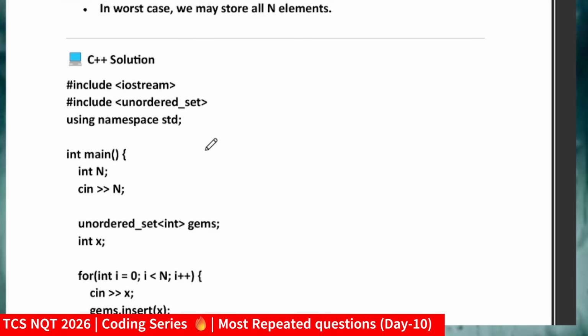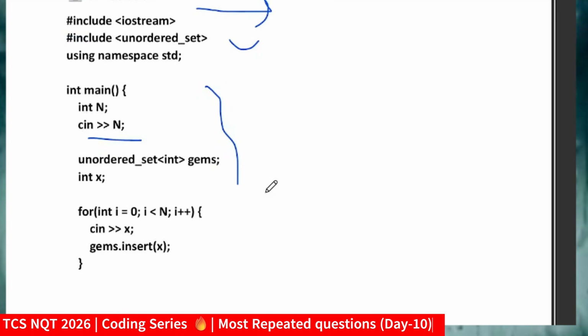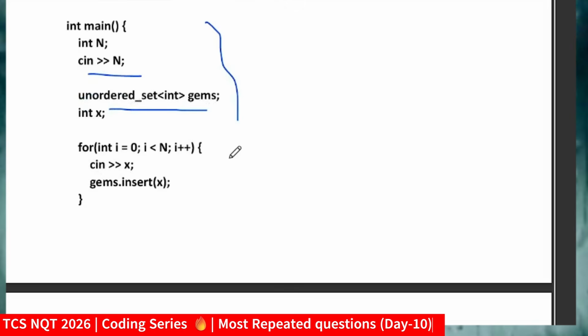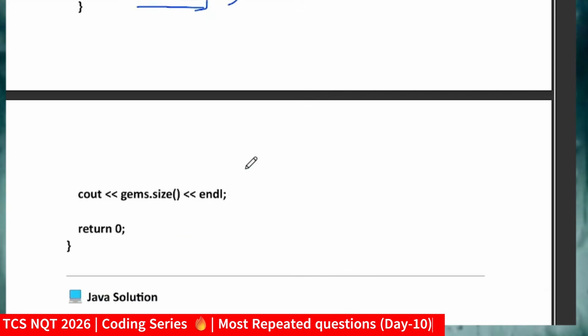Or in C++ we will call it unordered set. So I'm just including the library, #include iostream and unordered set, taking the input and inserting those values into the unordered set. You know the set will give just unique elements, so in our set only unique elements will be present. So I will just return the size of that and you will get the solution.